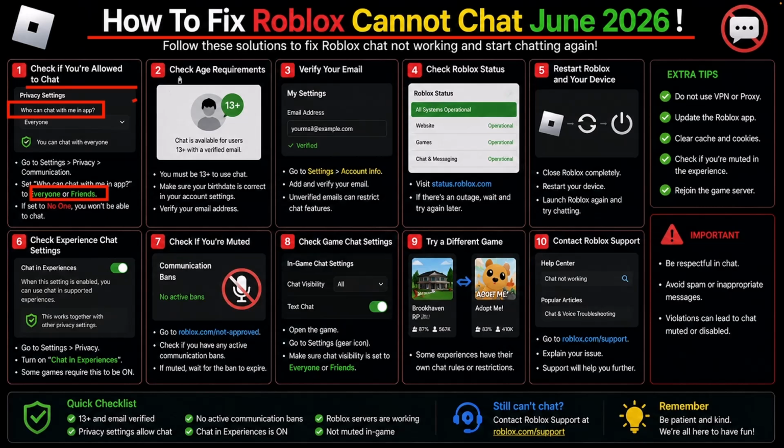Once you've done that, if it is because of your age requirements, so you must be 13 years old plus to chat, make sure that your birth date is correct in your account settings and verify your email address. In order to verify your email address, just go to settings and account info and verify your email. Unverified emails can restrict chat.